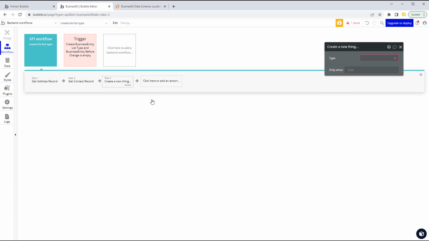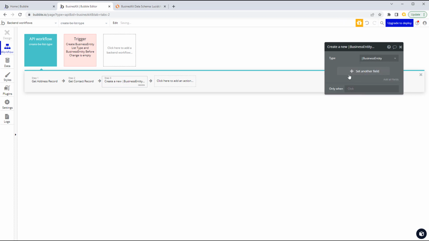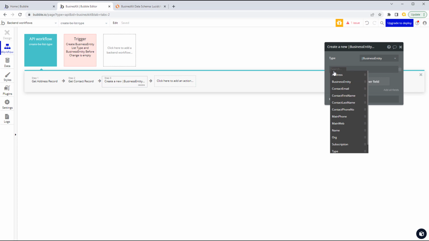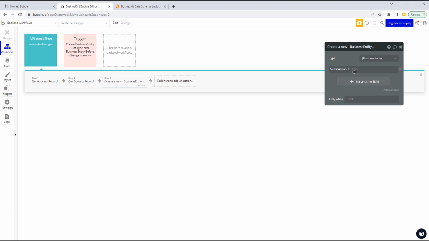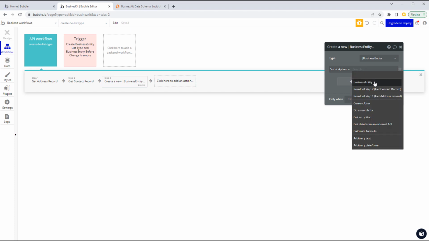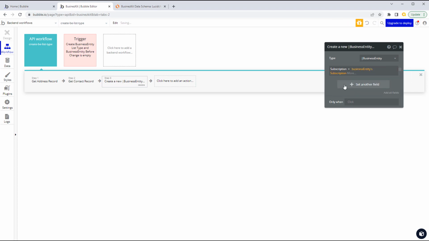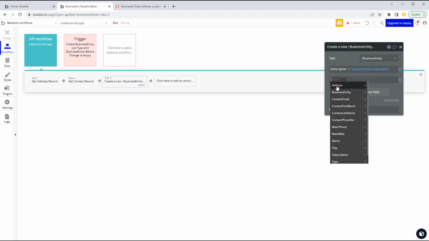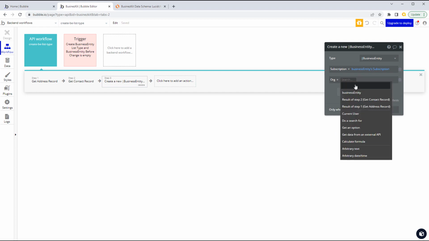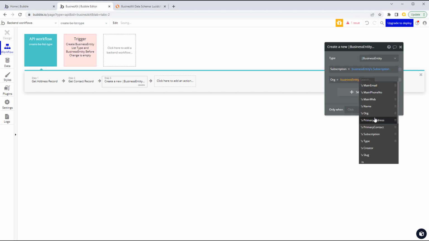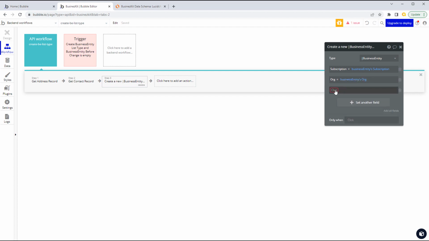Data things, create a new thing, and then we can just say pipe business entity. It's important again that we do add our subscription and our org in there first, and we can simply grab those from the business entity because it will be exactly the same one, so we can rely upon that. And the same with the org, we can say business entity's org. Then we need to attach it to the business entity record itself, its container type, so we've got a link in there. Okay, we can just assign that.